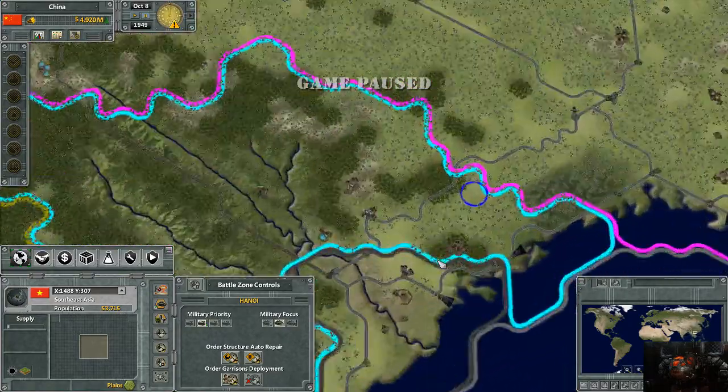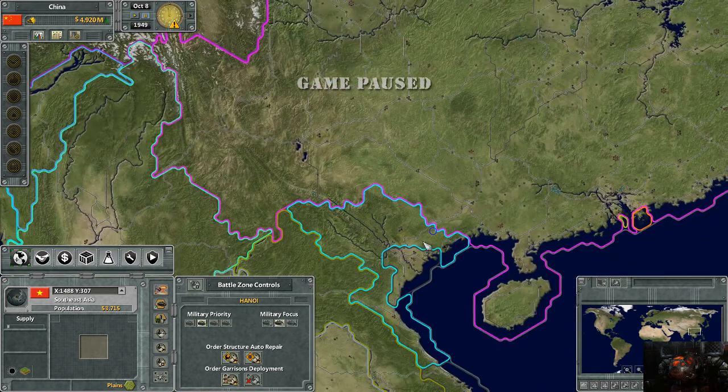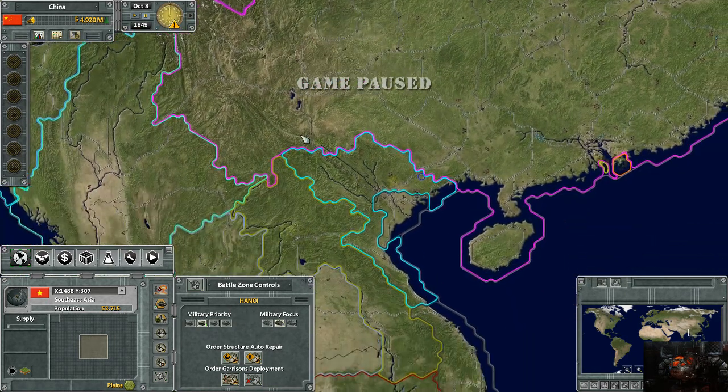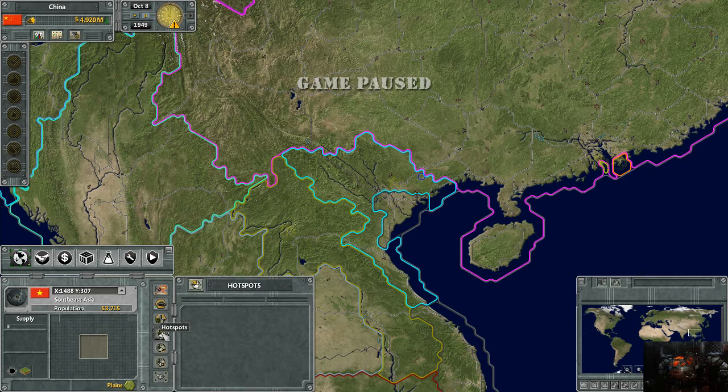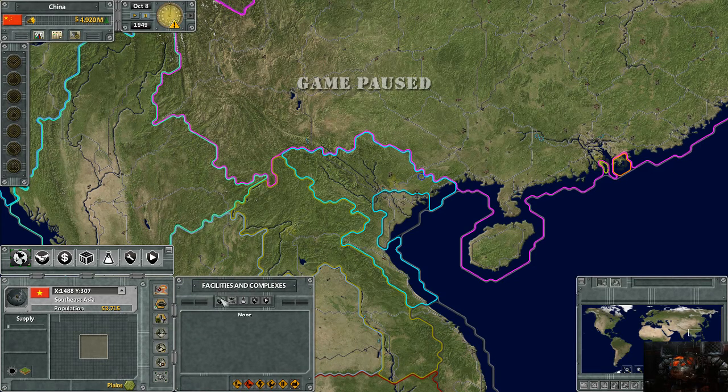Yeah. Either way, usually what I'll do for hotspots is if I know I'm going to be fighting a big war somewhere, or a little war, I'll use hotspots, just so I can kind of manage my troops a little bit better. But to be honest with you, in Battle Zone, when it comes to hotspots, you don't really use them that much. The AI will give you automatic ones. Facilities and complexes, this just shows you where all your facilities are.